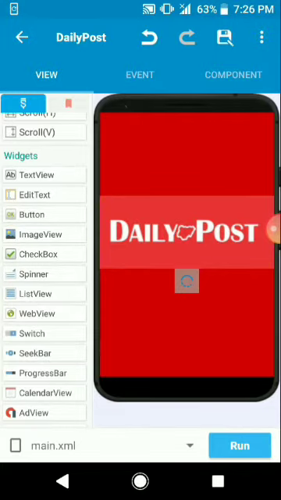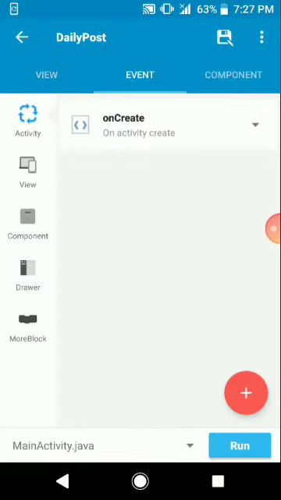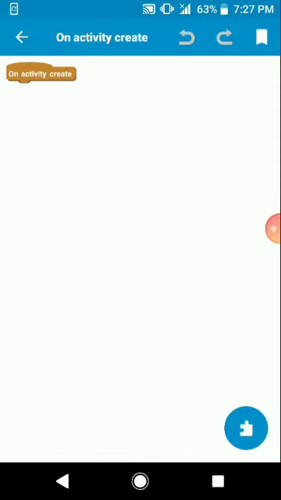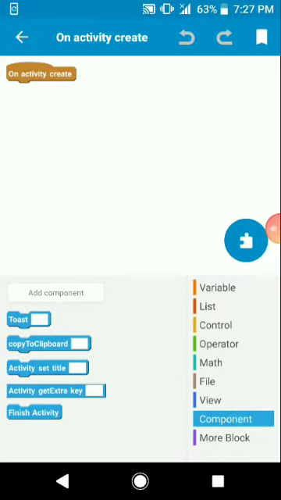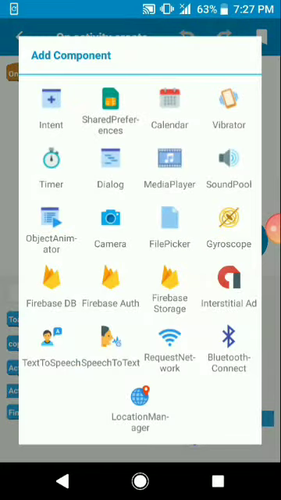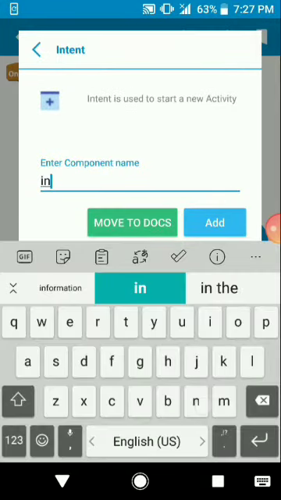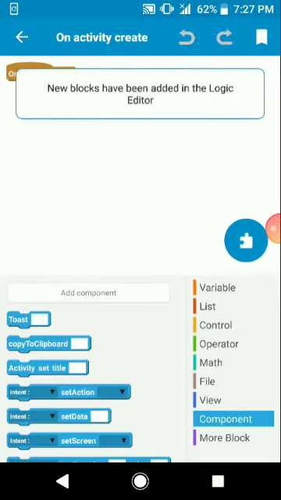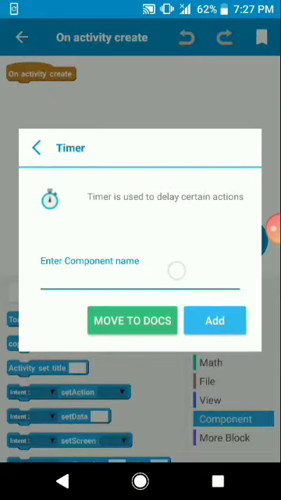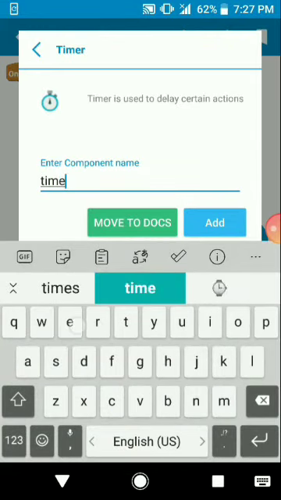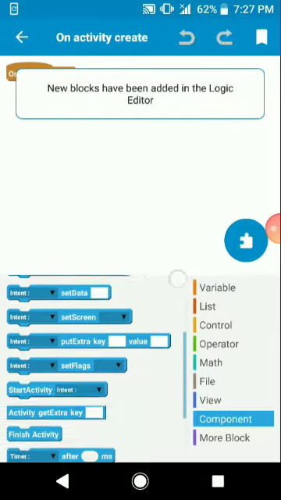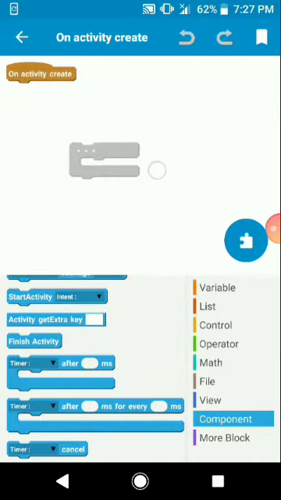Now the next thing is to move on to the event tab and instruct this page on the action we want it to take. Now we move on to the event tab, on create event. In this on create event, we'll be coming to the component, and in component we'll be adding two components. Firstly, we'll be adding an intent component, and secondly we'll be adding a timer component. Now I'll be adding my blocks.